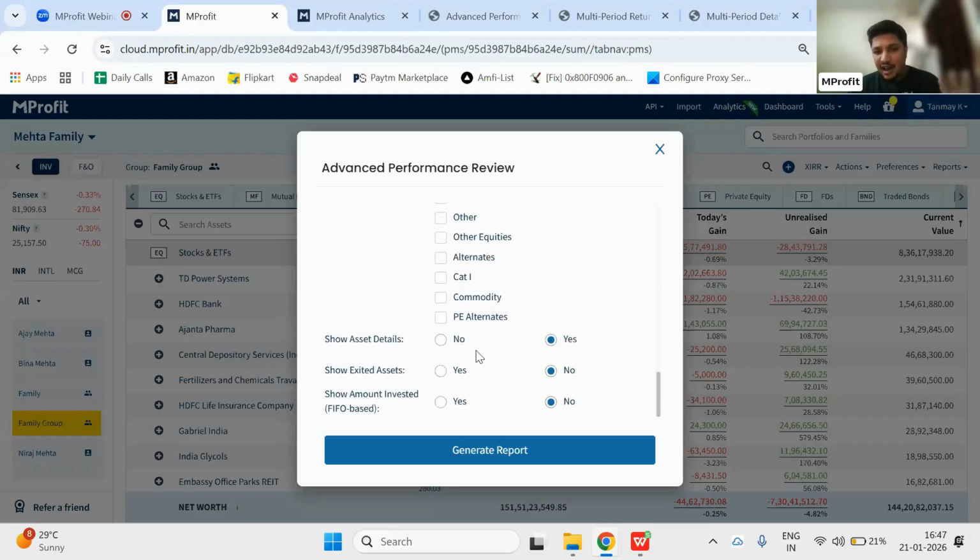Okay, and then there are other options available. If you don't want to see every single asset under the head, you can simply hide the assets and it will just give you the information as per category and subcategory. Similarly, if you don't want to see the exited assets, the assets which are fully sold, if you want to simply exclude that, you can click on no. Else, if you want to look at the overall returns including everything, including the sold assets as well, you can select the show exited option. And one more option we have added, which is an amount invested column, which is again a very specific feature we have.